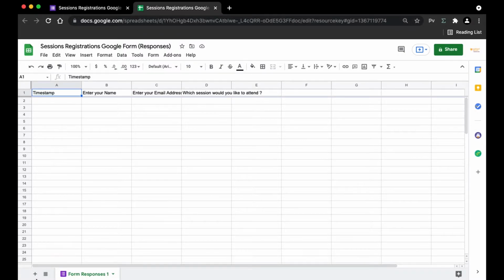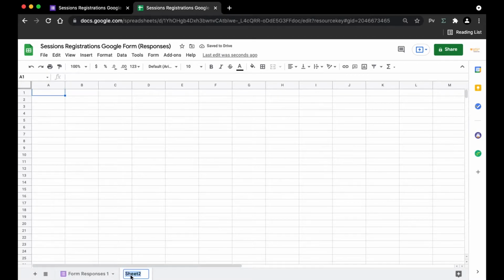What we're going to be doing is going ahead and creating another sheet here, and we're just going to name it sessions. And here we're just going to create some columns of data. So here we're going to be writing sessions unavailable message. This message is going to be displayed as soon as all the slots for each of the sessions get full.